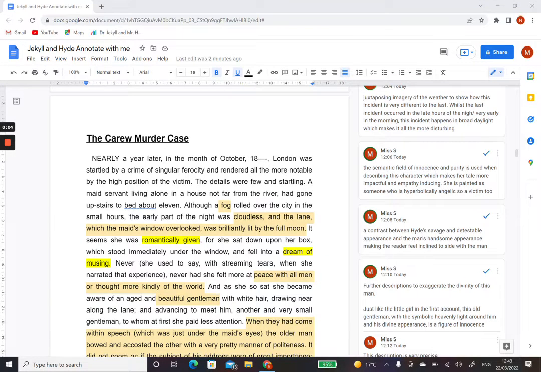We are now on the fourth chapter, which is the Carew murder case. This is quite a short chapter, but it has so much in terms of context that we need to analyse. For those of you who are aiming for the grades 7s, 8s and 9s, I'm going to go into a lot of detail about some of the key quotations that you should be remembering for the exam. So stay tuned for that.